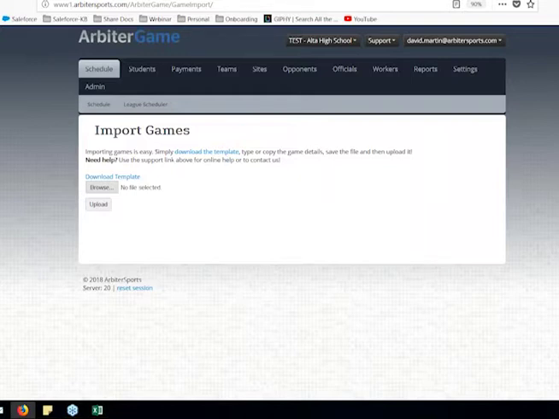The meets and the tournaments, I'd probably recommend putting those in the traditional way. That would be the best way to do that. So single games, like your regular season games, preseason games, anything that's a single game, use the importer. But with tournaments and meets, I would stick to doing that the traditional way.